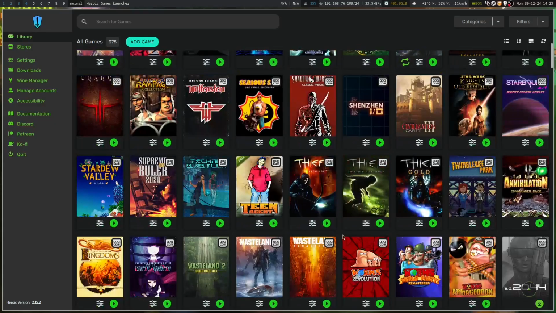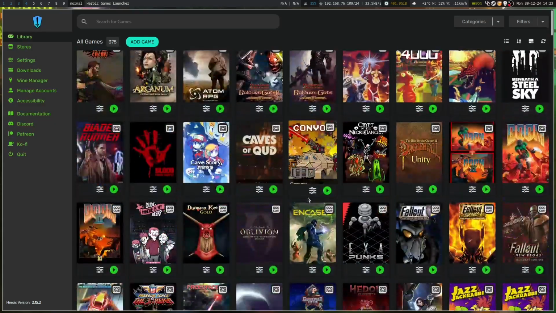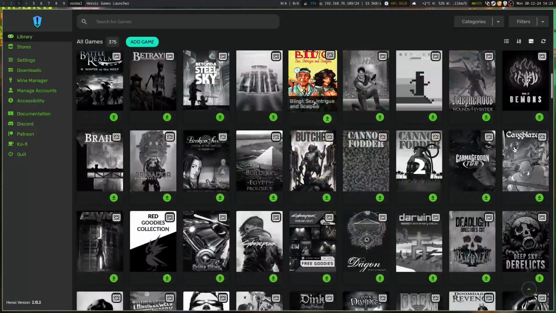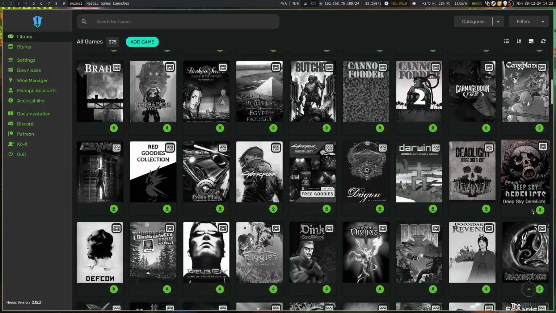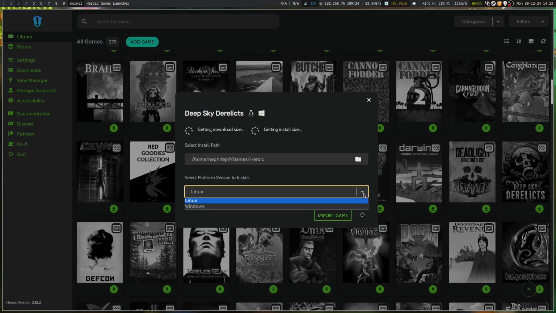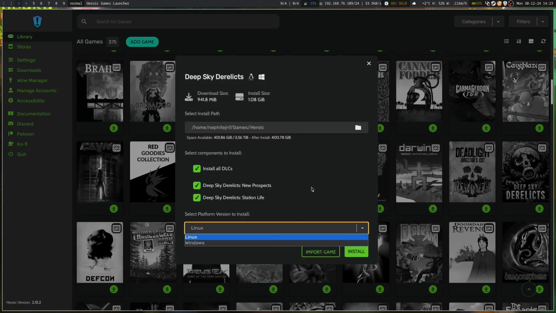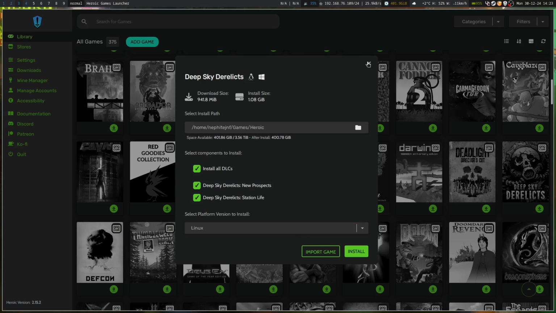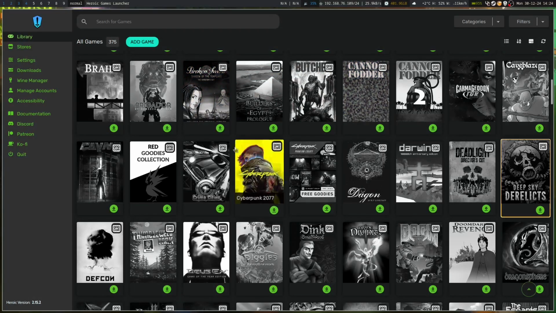And it has support for the native games as well, so you can pick, if I were to go to, not that one, which one has a native option? It's this one? Yeah. So I could select the platform that I want, Linux or Windows. I can select to install it, import it, whatever. And Lutris has support for the DLCs as well. It just goes through a little bit more complication for it.